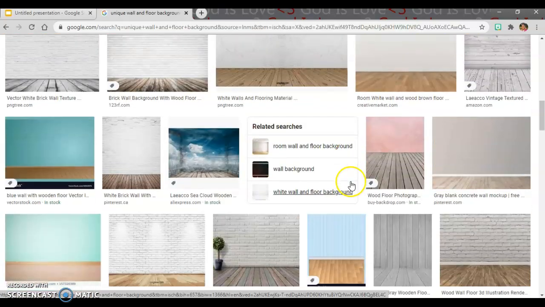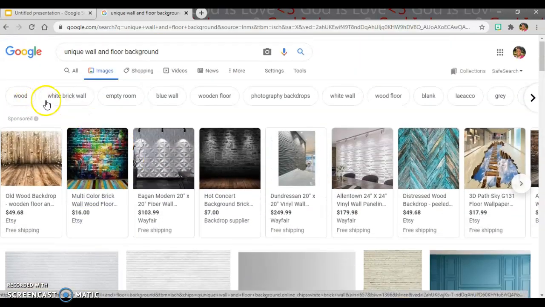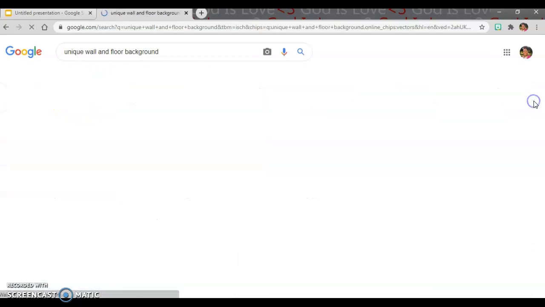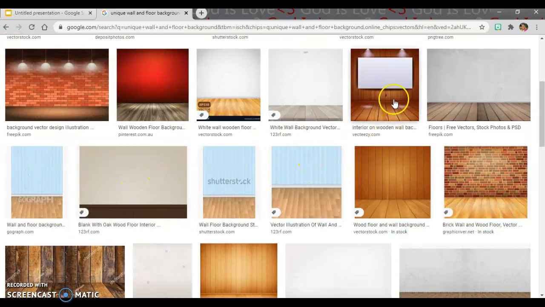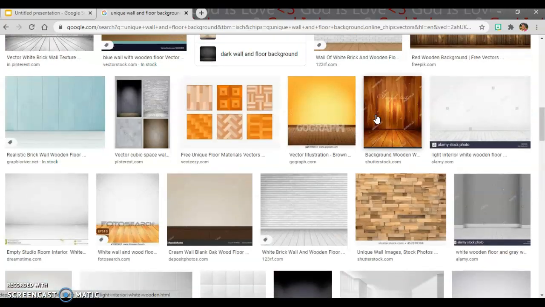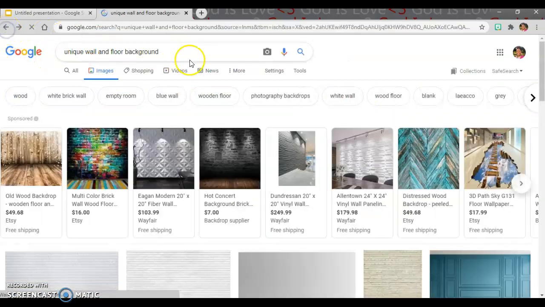You can also go up here and you could choose wood or a white brick wall or empty room or gray, or you could get colors or whatever the case is. These are all the backgrounds that you can get. You can actually use this one, which will actually have a board already on there. But let's get into something a little bit more funky.